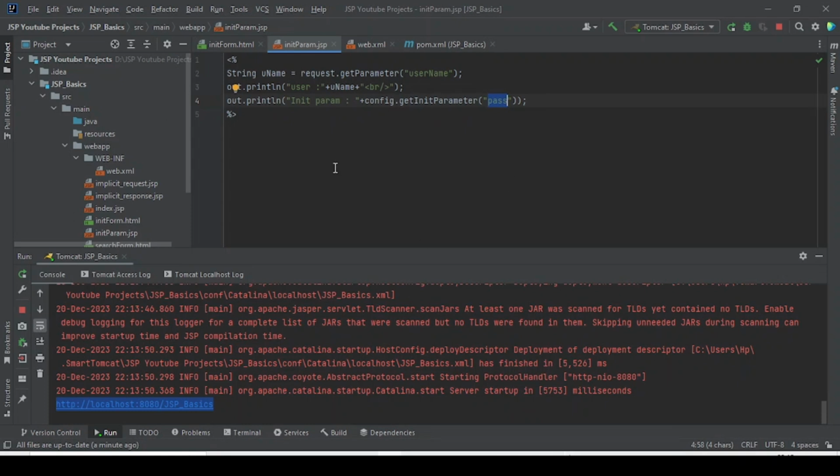The whole objective here is how we can use config without creating the object, how we can make use of the implicit object, and get the value. That's all for this video, we'll meet in the next video.